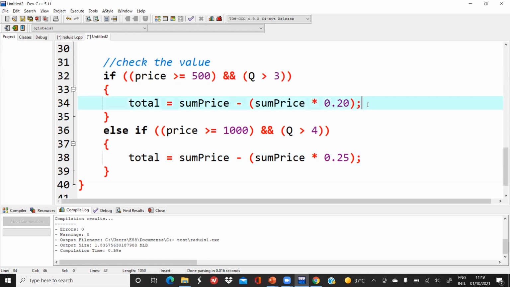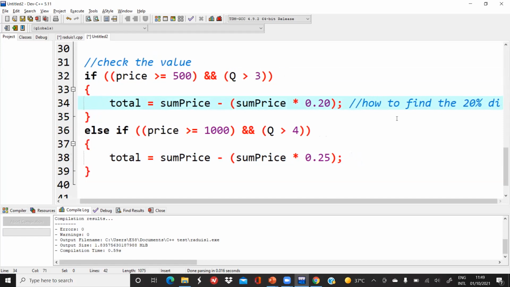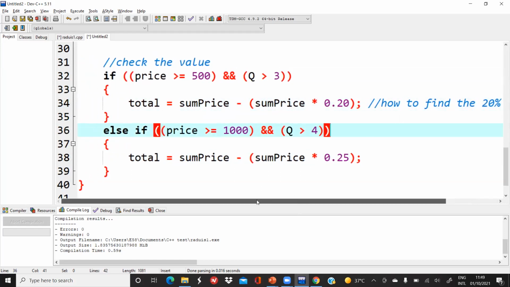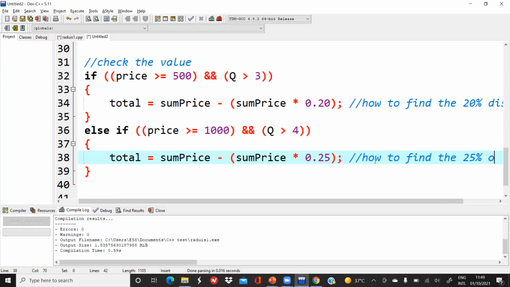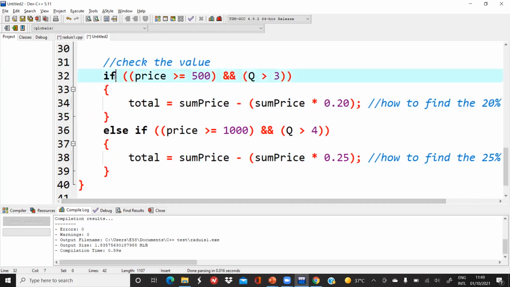This is how to find the discount, the 20% discount. Okay. Else if إذا كان البرايس أكبر من 1000 and quantity bigger than 4 then the total is supposed to get how to find the 25% off or discount. Okay. Else أنا خلصت الحين من الالترناتيف الأولى.